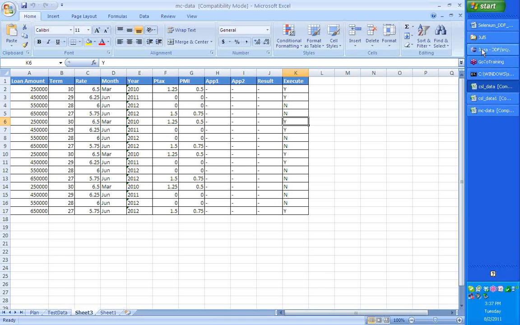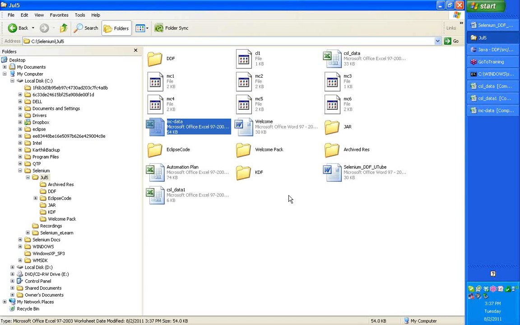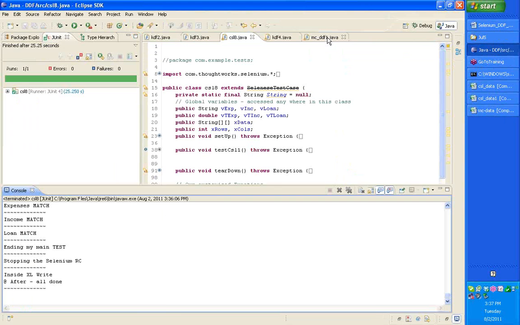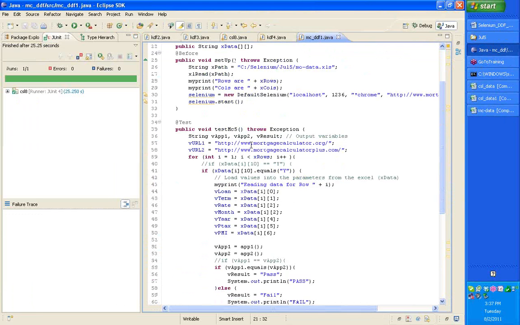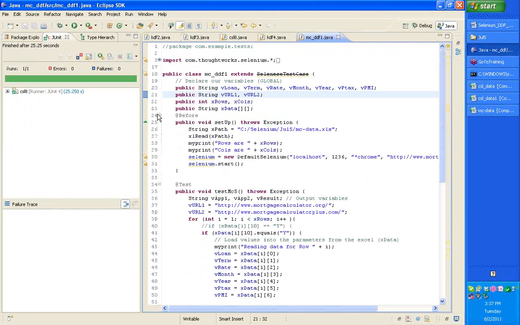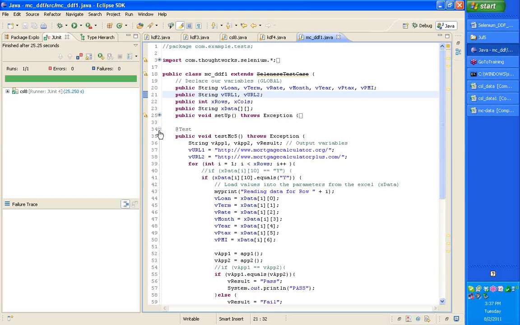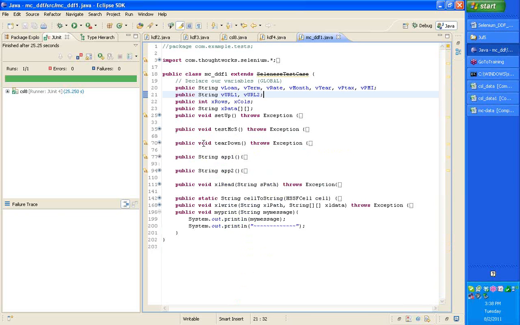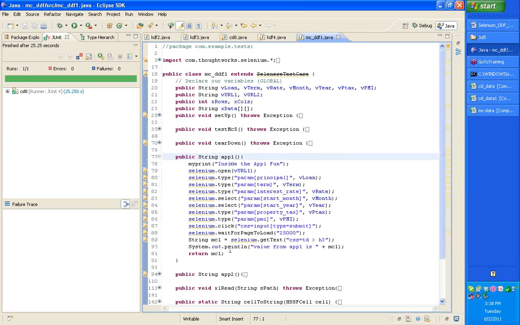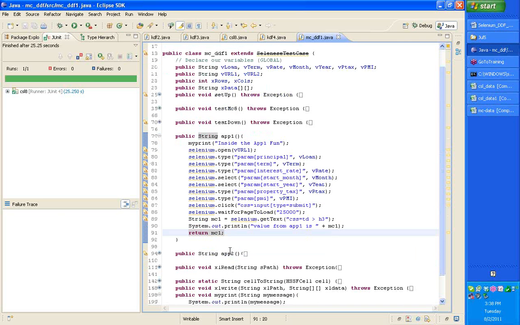So let's do this test run, and similar to what we saw, we will get another results file out here after the test run. So it's very similar code, how we go through setup, how we go through the test, how we finally stop and kill the Selenium server at the end. This public string app1 is a reusable function that we created that would handle the Selenium commands on the first application.